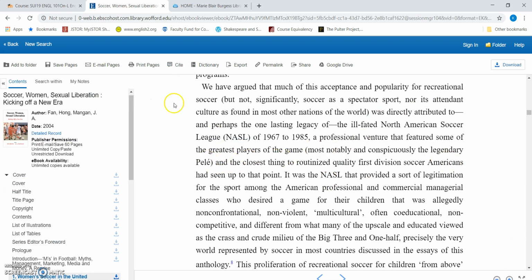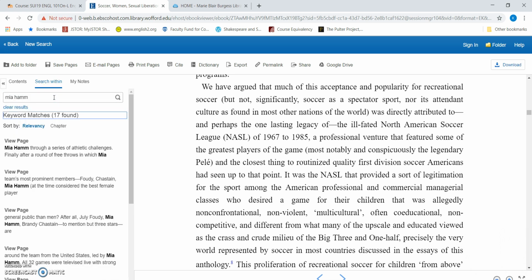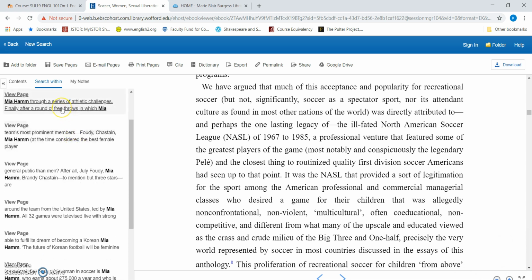So there's one other thing that I want to show you with books. You can search within a book, and it might look different in different kinds of databases, but if you click search within, you want to search in this book. I wonder if it says anything about Mia Hamm, who was a pretty famous female soccer player. It does. So I can actually go directly to the pages that refer to Mia Hamm if that's something that I'm specifically looking for in my essay. So that can save you time also, searching for a particular term or name within a book.